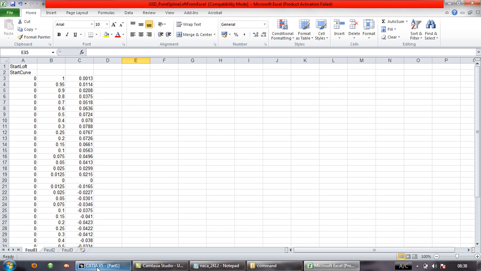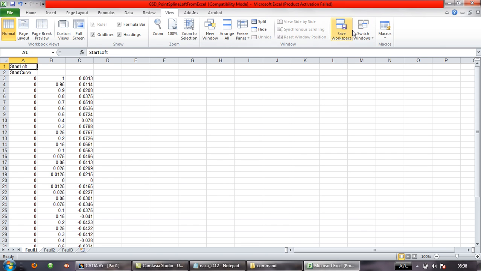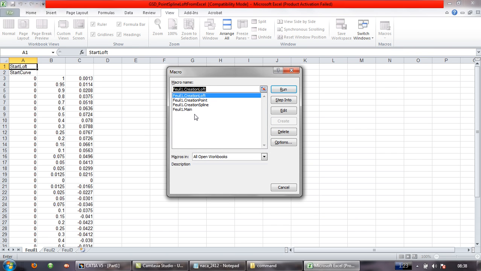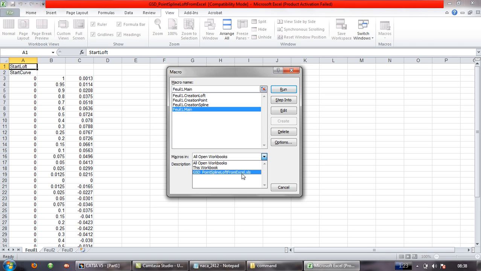Okay, I keep the cursor in start loft, then go to view, macros, view macros, click it. Then keep this one in GSD points. Show this one. Yeah, GSD points. Okay, then run.